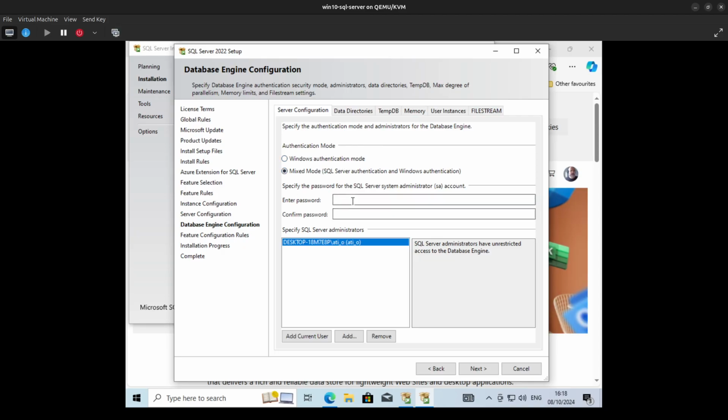This mixed mode is important, since we will be connecting from outside using Java-based tools. I am entering a password here. I think we need to have a long password, more than 8 characters. Also we are adding the current user, it is also added. Mixed mode is very important. Again, we need to have this one.